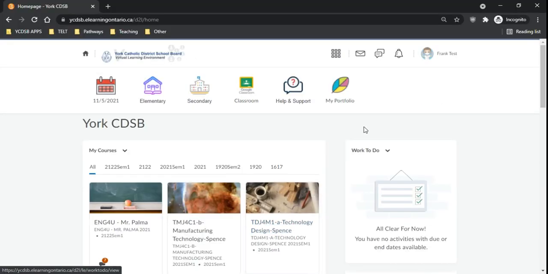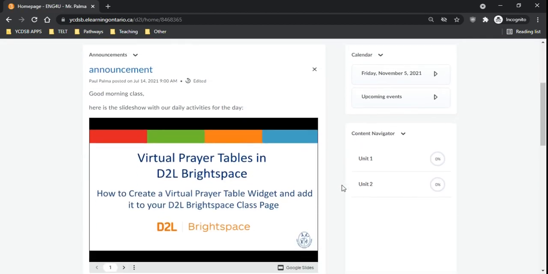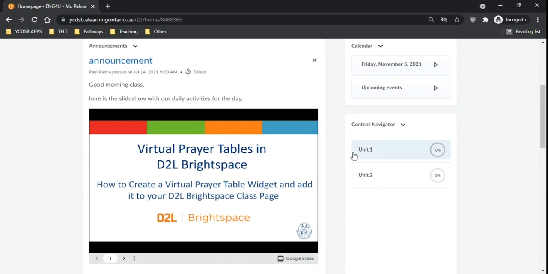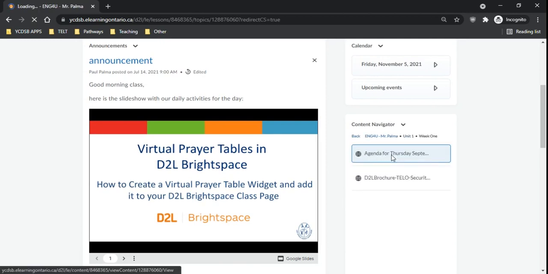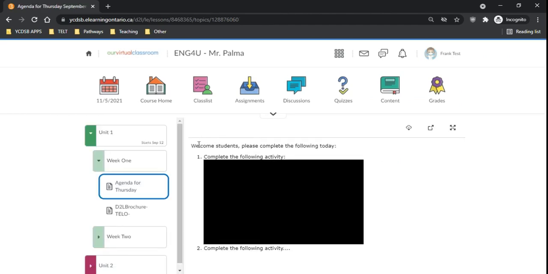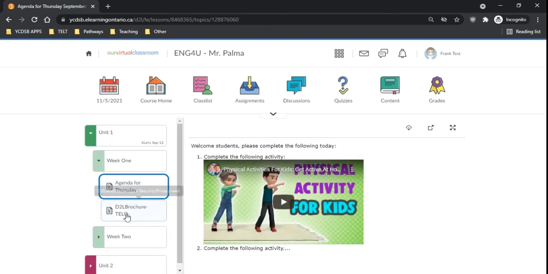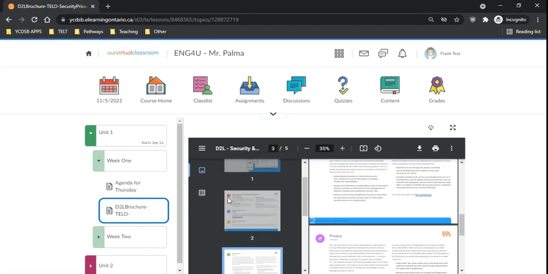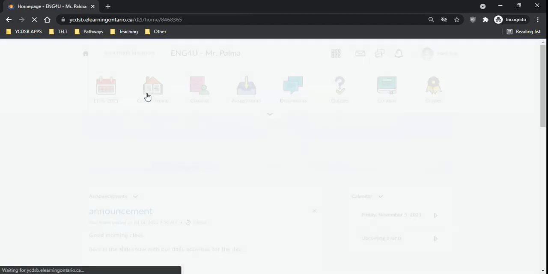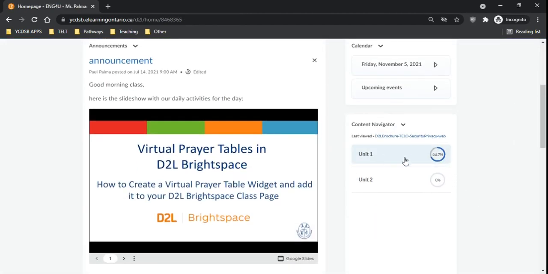But I'm going to just grab, I logged into a student account, and where a student account is going to go into the class. And you'll see here's the Content Navigator for the student. And so the student's going to click week 1. They're going to click the agenda. Of course, it takes you to the content area in the class. They're going to click the other piece of content, and then they're going to go back home. And now we'll see how that has changed the percentage over here.